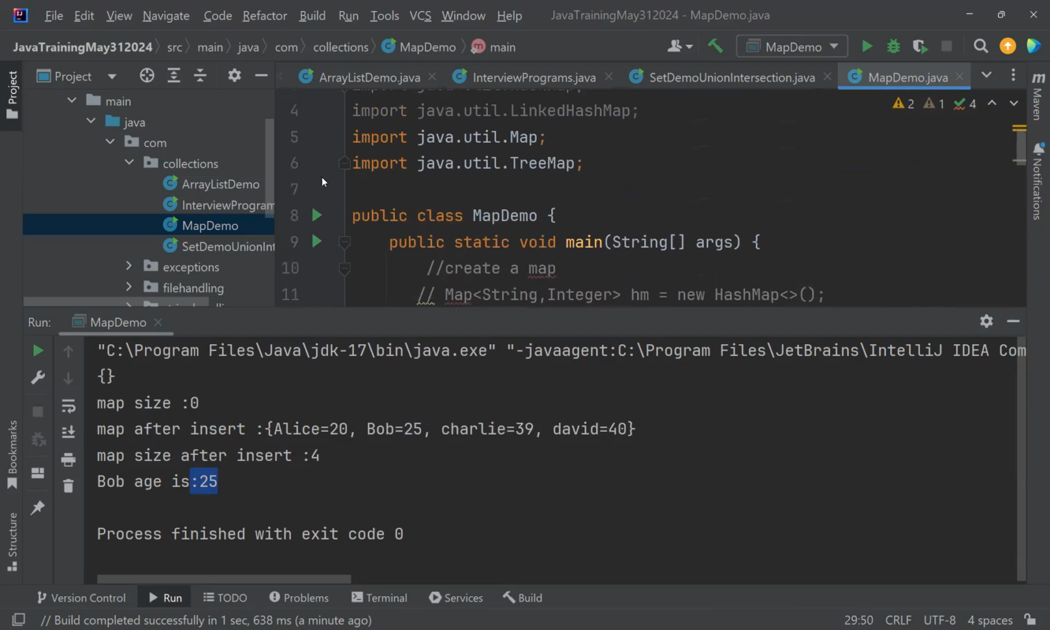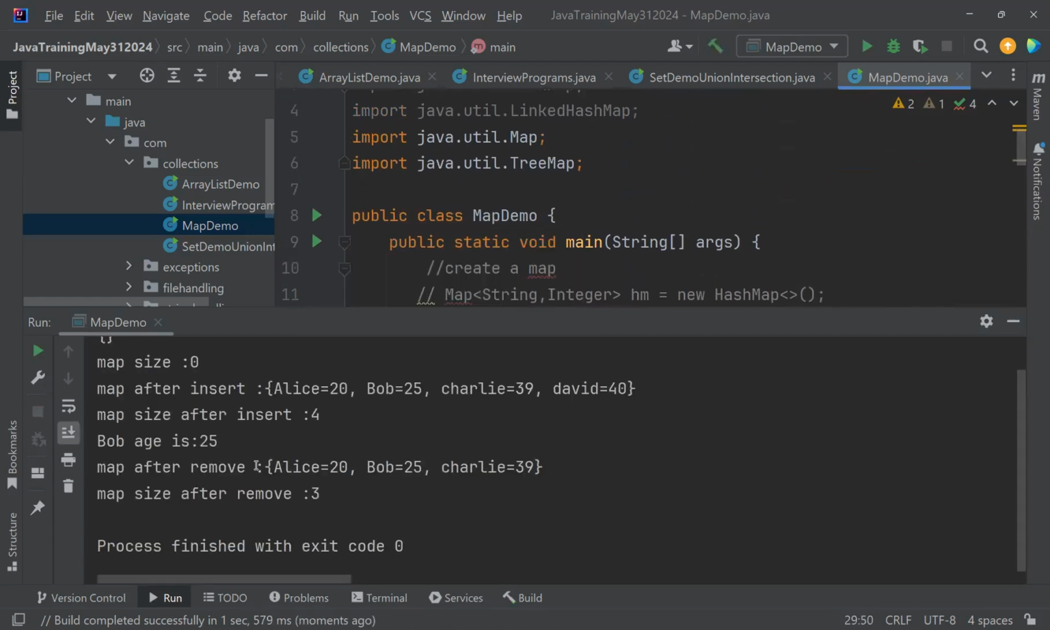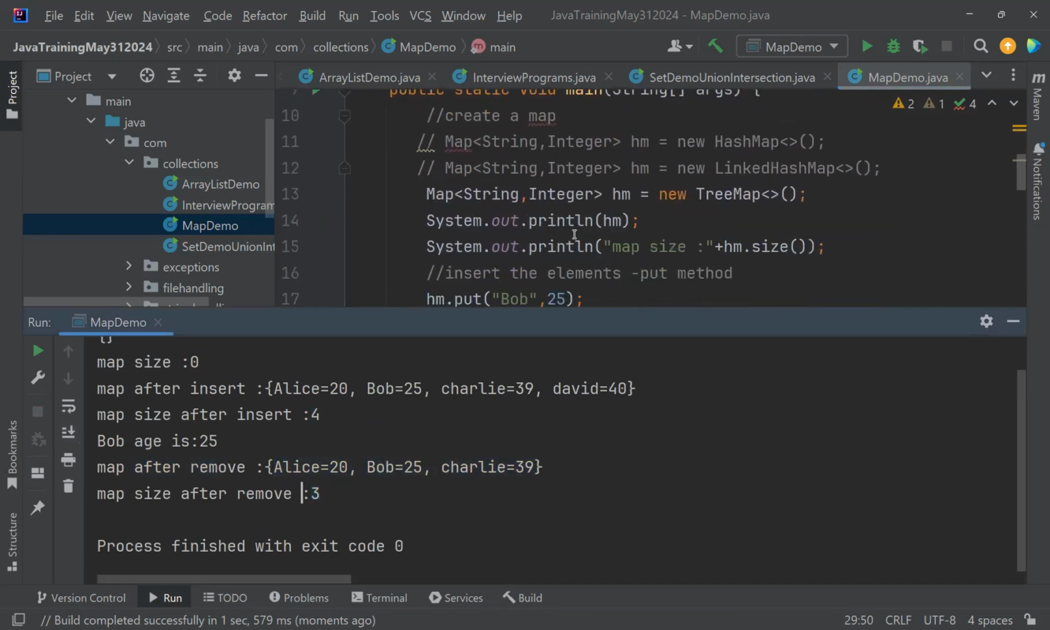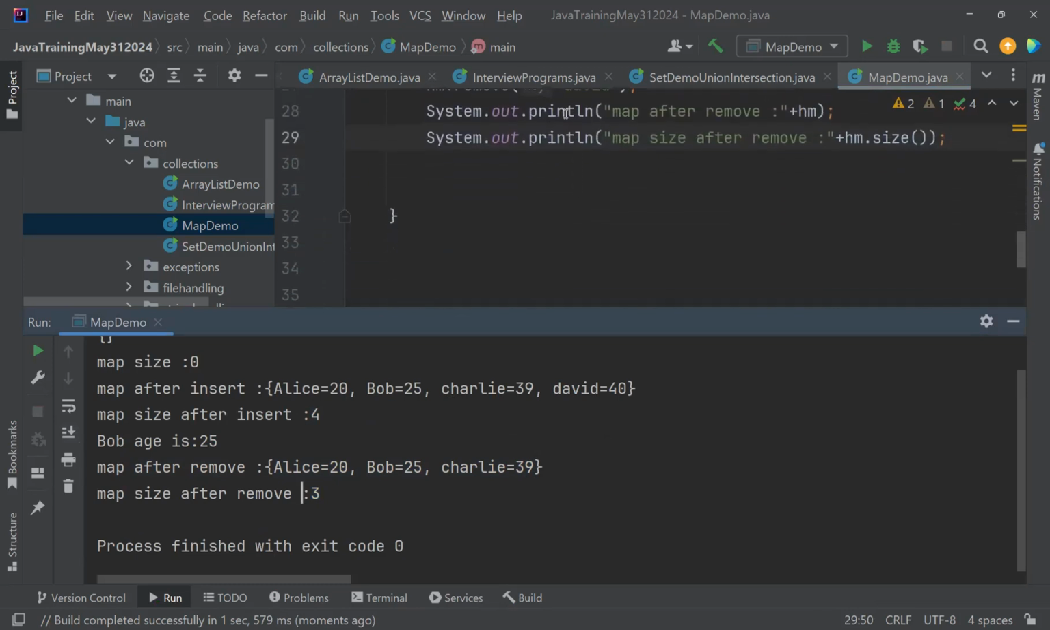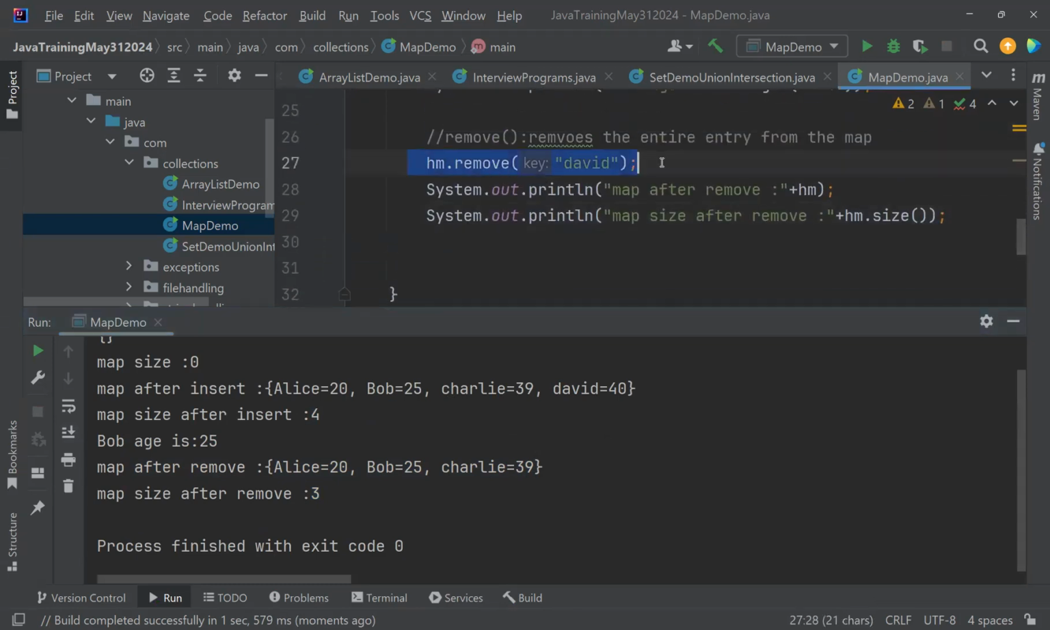Now you can execute that. There were 4 entries before. After remove, there are only 3 entries now. So the size is 3. So remove is removing, you are just giving the key, but the entire entry will be removed.